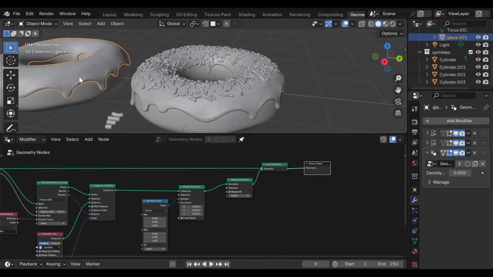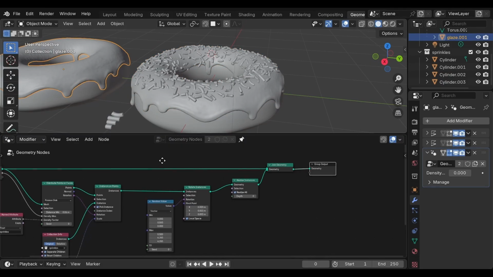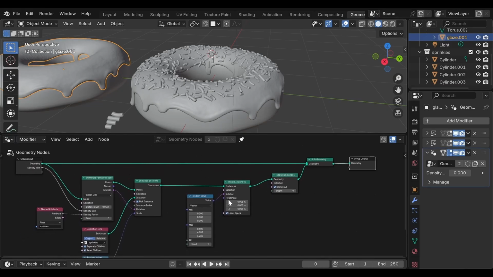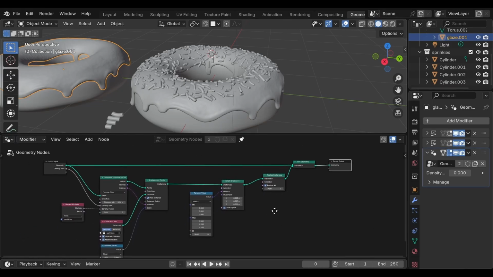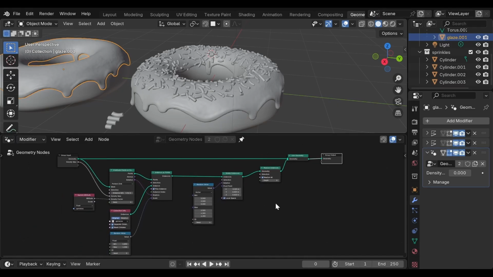This isn't just about sprinkles. This is procedural modeling for detail, for variation, for control. And once this clicks, you can apply the same thinking to anything: foliage, debris, surface breakup, even complex environmental systems. That wraps up sprinkles and our introduction to geometry nodes.